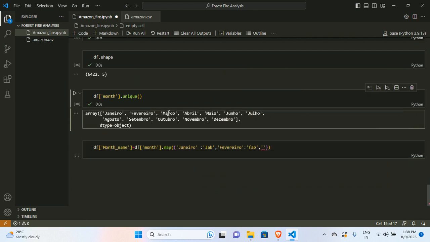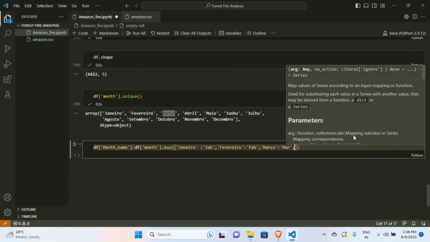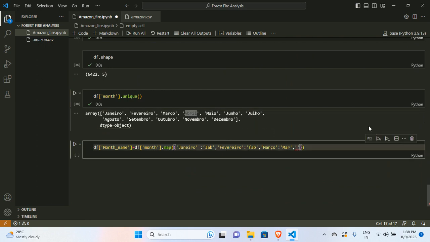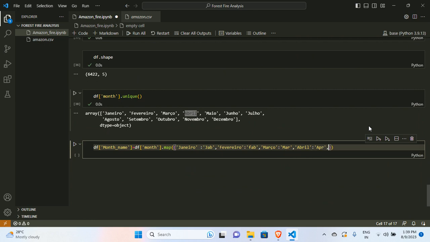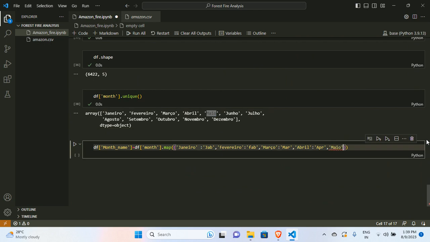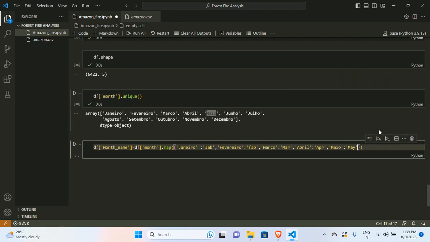Then we have March, Marco. We'll write it here and write Mar. You can just write MAR, or if you want to write the full form, you can do that, the full word. Now we have April, I'll just write it. Then we have May. How to write it in string format, always remember.